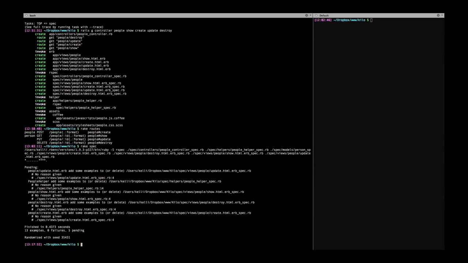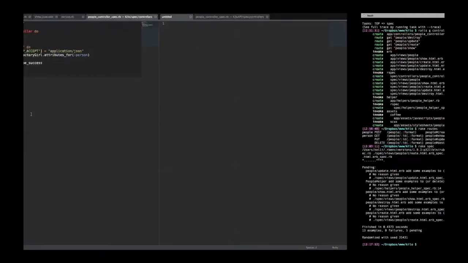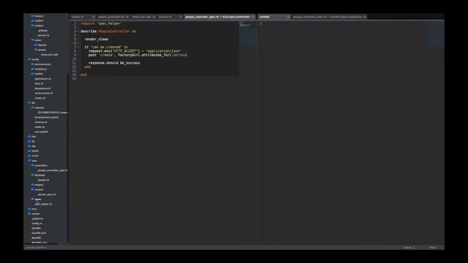This test is definitely different. It can be created. Arbitrary text, request.env. So this is an array on the request, which is created by RSpec, I guess. Or Factory Girl. This is actually the asterisk. It is full of all of our view tests that are created by default that we don't need and we're not going to run. So I'm just going to go ahead and delete those.